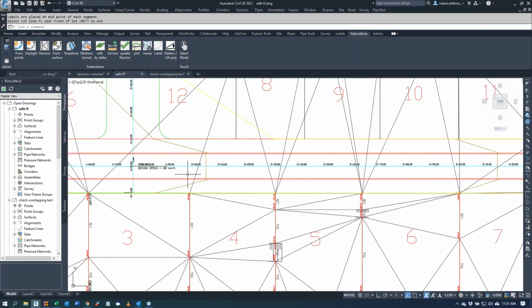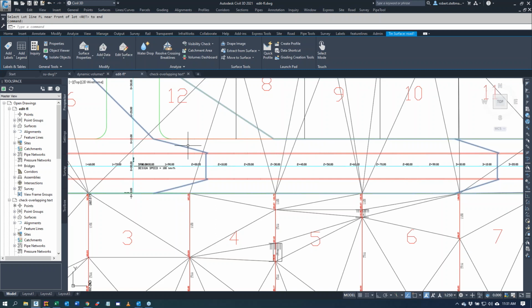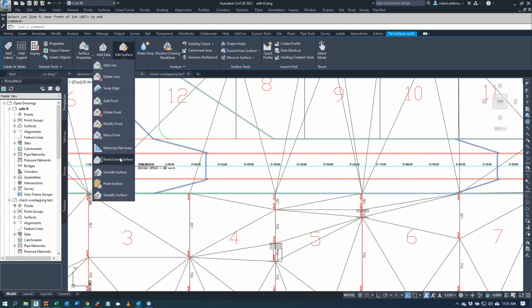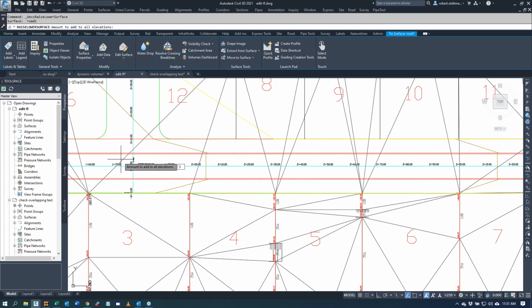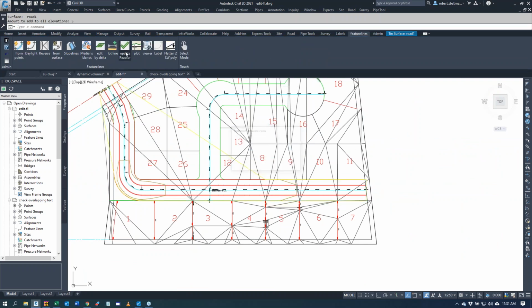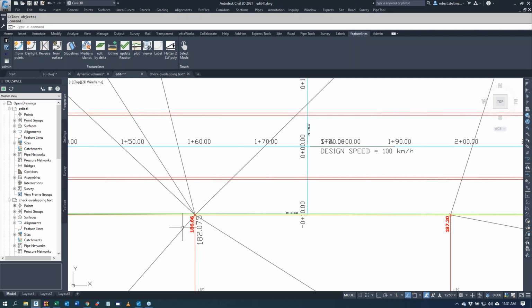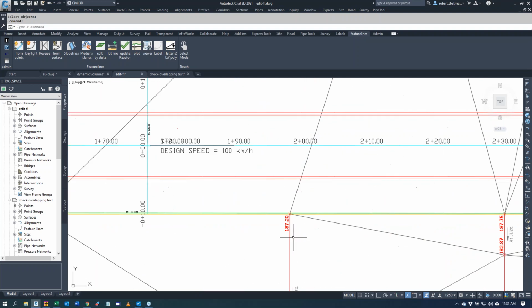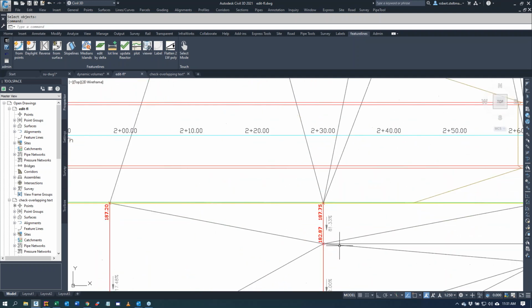Now, should the road change, we're going to edit the surface, raise lower, and maybe 5. And now we're going to go feature lines, update reactor. No. We're just going to select all of the points that we've got. And now they're reflecting the higher elevation and the new grades.